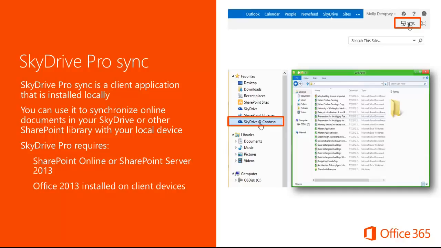Users can also access this information, so documents, pictures, and so on, using a mobile device like a Windows Phone, an iPhone, an iPad, an Android device, and so on. So you will be able to use and access your information while on the go.